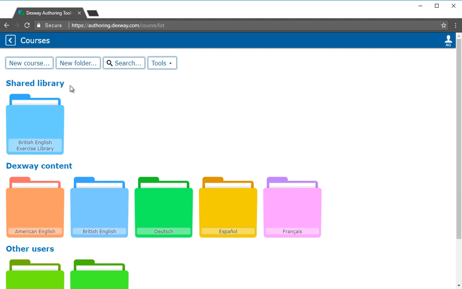Under the section Shared Library is where the shared courses are contained. These courses are visible to all the users who have access to the authoring tool. For example, this could be useful if several people work in the same course, editors, reviewers, etc., since you could share that course and everyone could modify it.